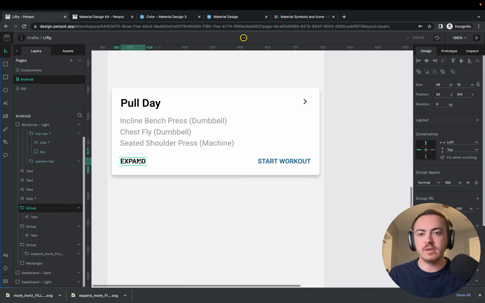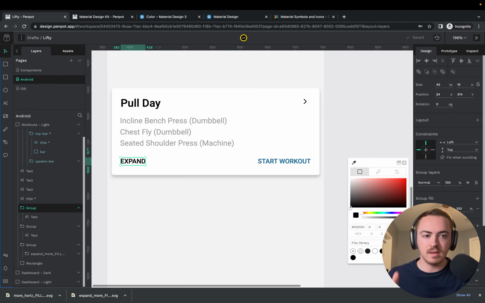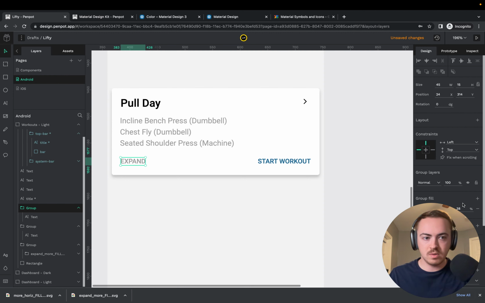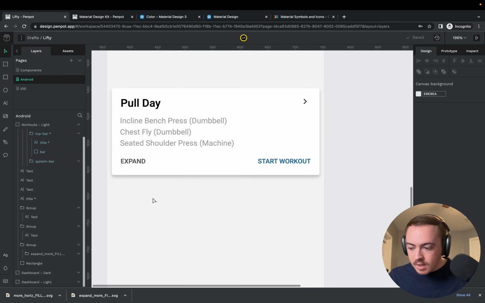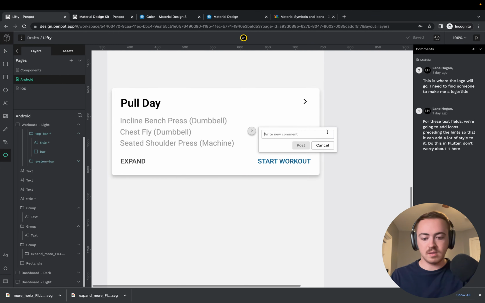Cool. So expand. What color? It needs to be a lighter gray. That's what it needs to be. 38. No, because we're already using 38. It needs to be like 68. I am gonna leave a comment on here. Comment to do. Change these colors. Post.